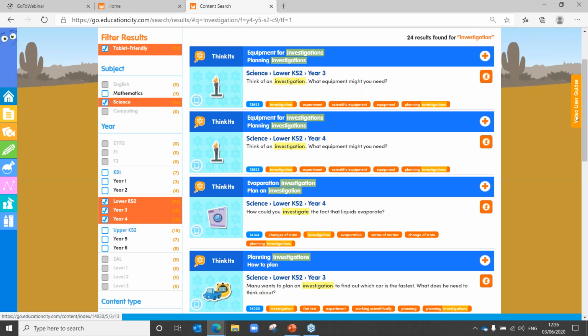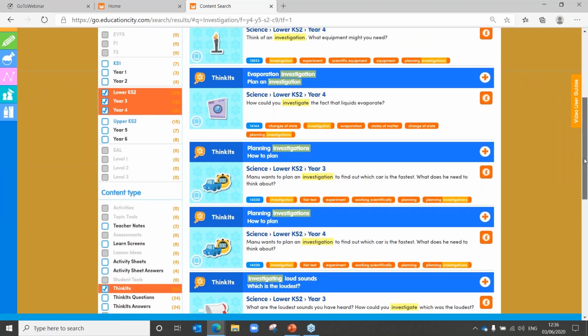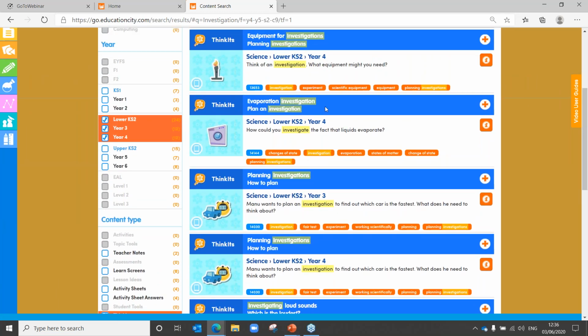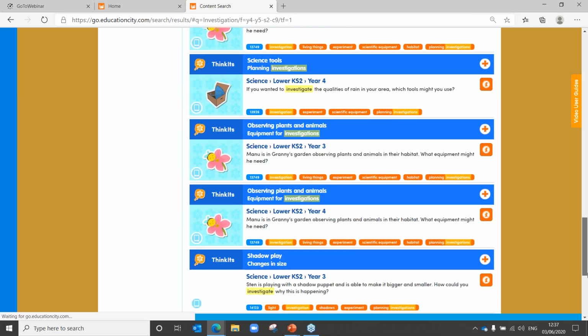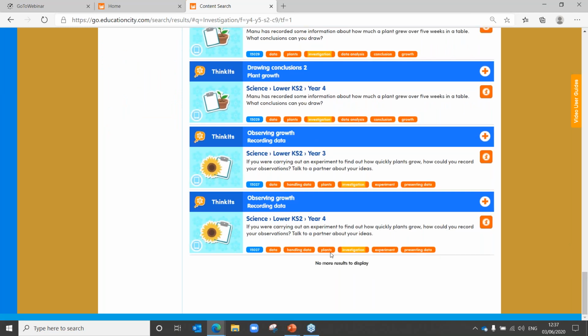So we can have a look through, and as we're scrolling through, you'll notice that there's the title just here. You've got a bit of a summary just there, and the info button will tell you how this links back to curriculum information or curriculum objectives. And obviously, that will differ depending upon where you are using Education City and which curriculum you follow. But you can scroll through and you can have a look at things that you might be after.